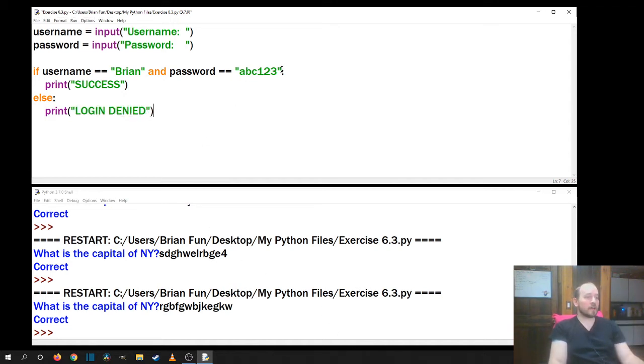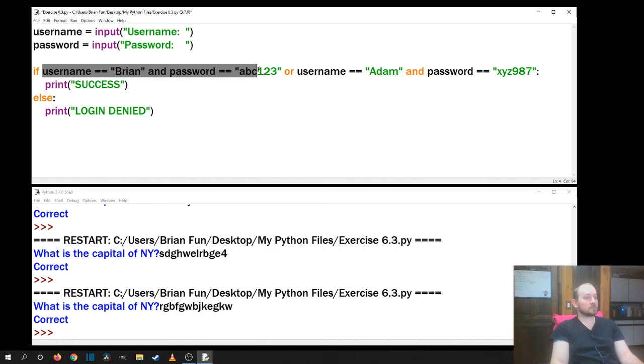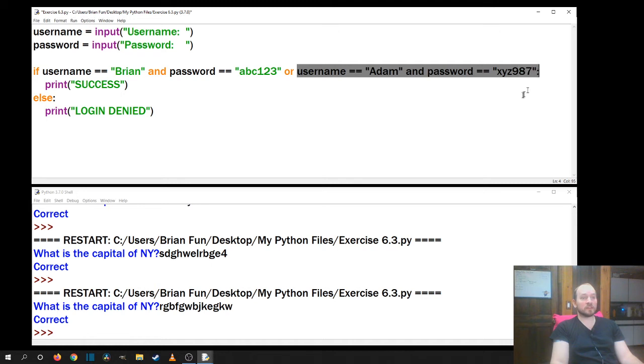But what if I wanted to add more things? Maybe I want to add another user to this. So could I say, or username equals Adam and password equals XYZ987. Okay, so now, you look at this, you can follow the logic. If the username is Brian and the password is ABC123, or the username is Adam and the password is XYZ987.